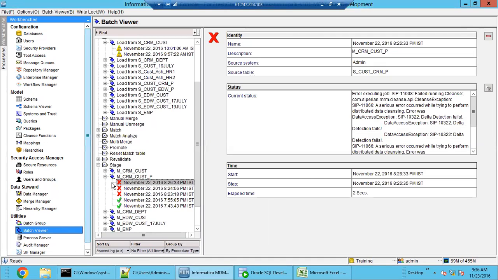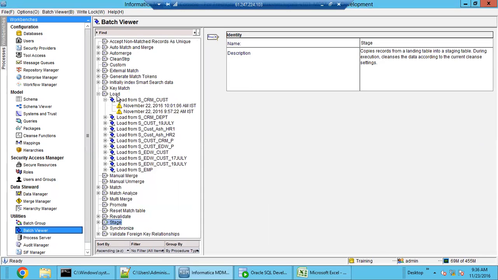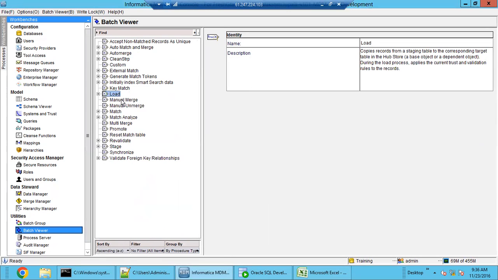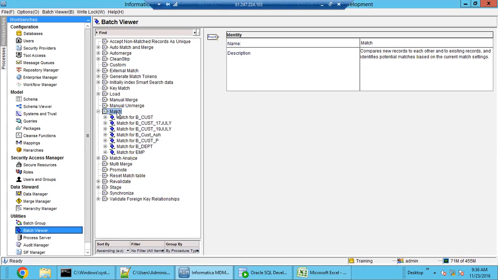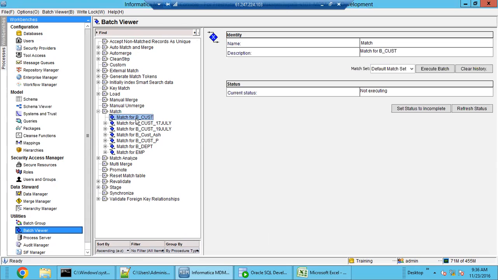For that, come to batch viewer. No need to run any stage load because we have already data sample in our base object. So directly you can jump to match procedure. And whatever configuration you have done for the matching, accordingly, MDM will create this procedure for you. So whatever configuration we are doing in the backend, it is creating some procedure, and that procedure name will be created for respective match rules here.